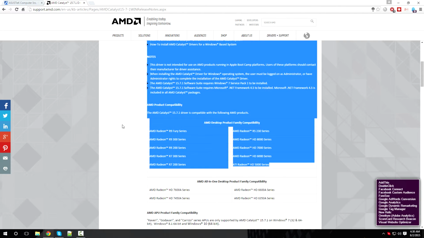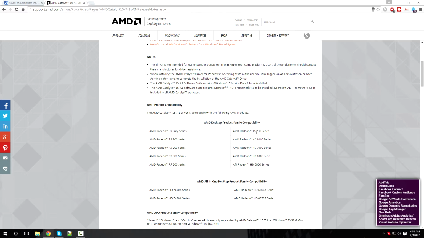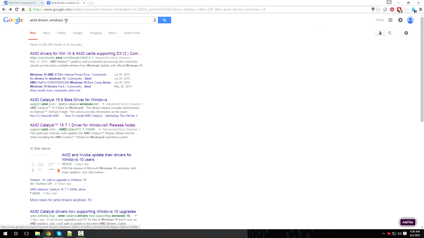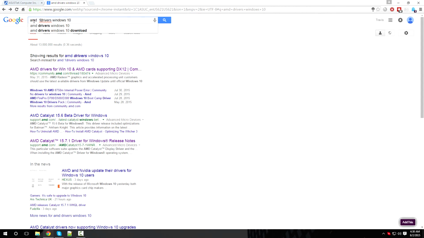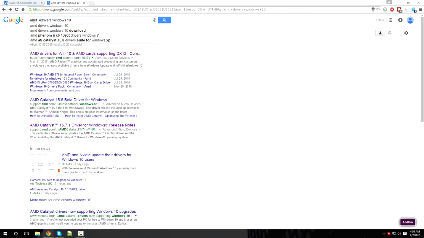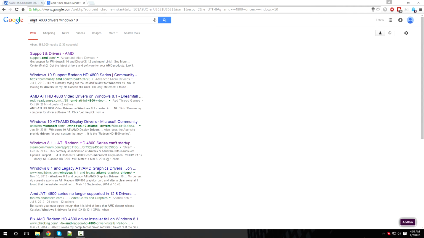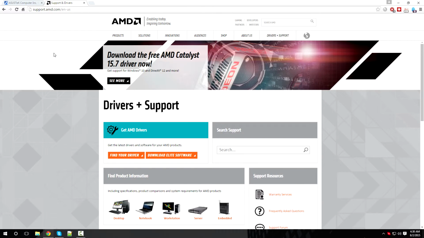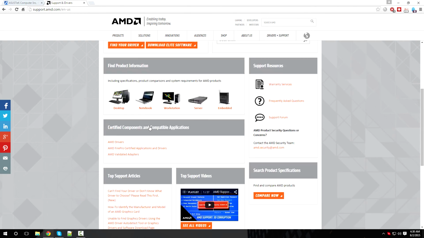Now, I have a friend that has a 4800 series that he had to technically roll back his drivers. For some reason, they just decided that they didn't want to put these out. So, type in 4800 right there. I don't know if this is going to do it, but okay, we have to search.